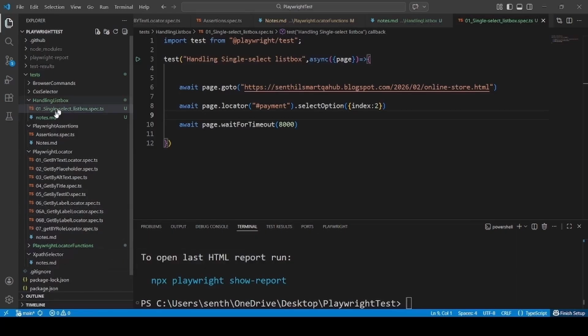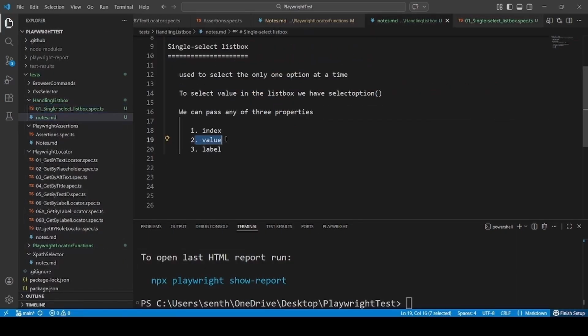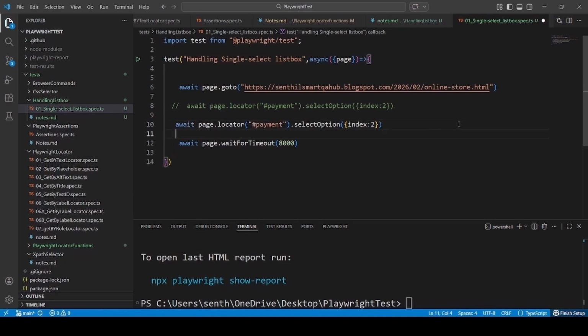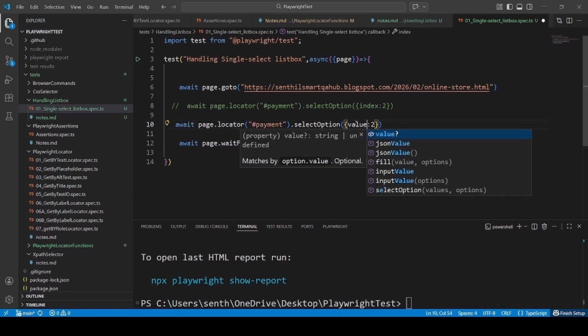Now here I'll go to the notes. We are going to select the option in the drop down using value property. So how do you write the code? I just comment this code, copy, and then I'll paste it. So instead of index, I'm going to use value.